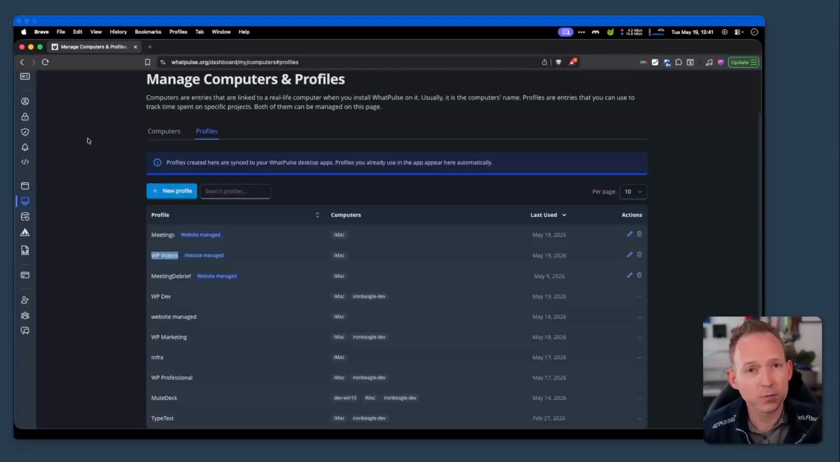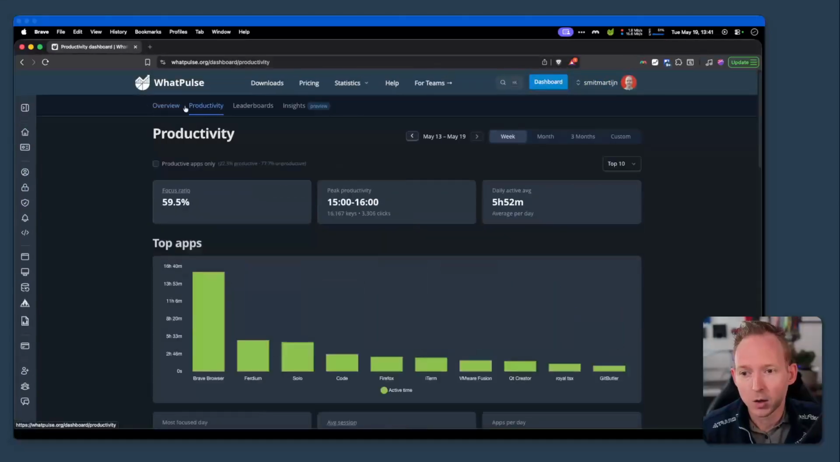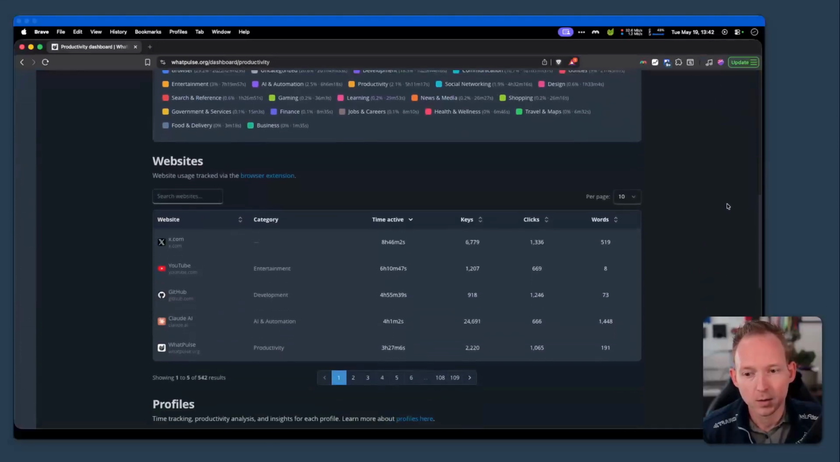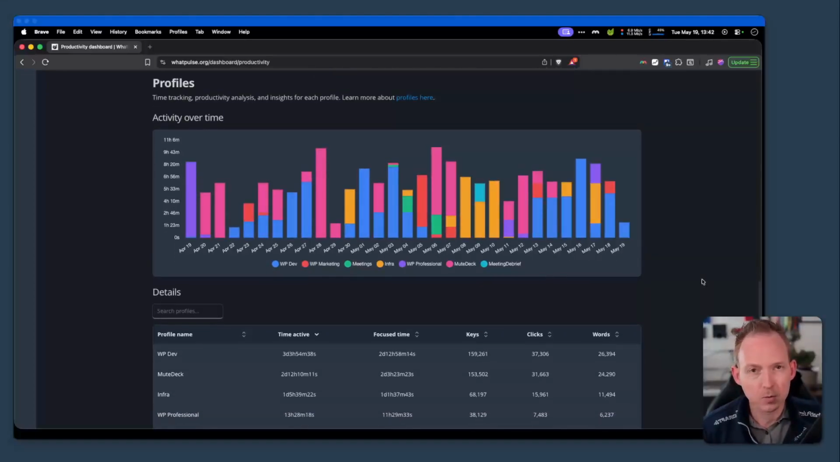Just quickly, if you're not familiar with profiles itself, let me show you real quick the reporting side of that. You can go to productivity, select a specific week or a month even. Let's go for the month. Then if you scroll down, you have a profile section and you can see how much time you spent on specific profiles. I'll make a different video, a longer video maybe, on how I actually use this data and how I switch it between my Stream Deck and all of the things.